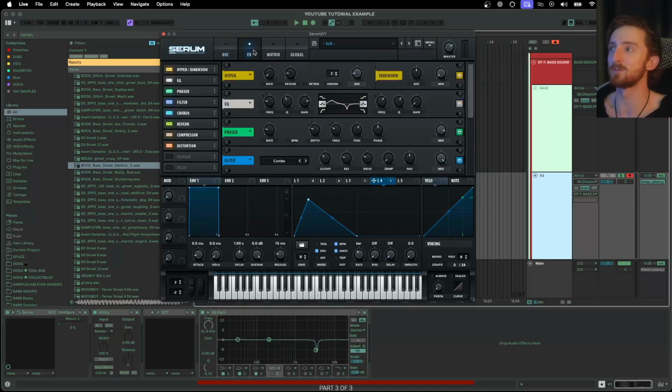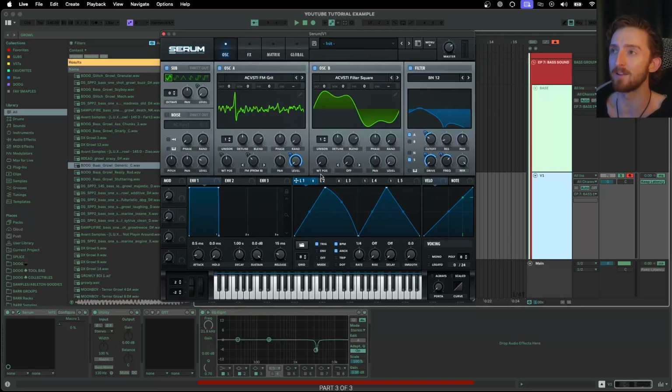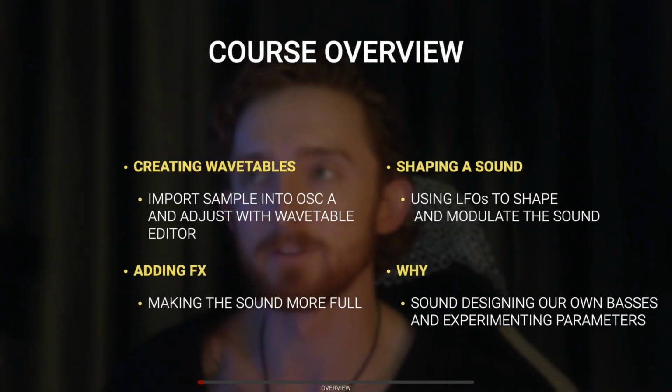I actually thought that this was gonna suck in the beginning, and it is a basic dubstep growl, but it's coming to life because I'm moving things that were previously set. So don't forget that you are God in this playground and you can do whatever the hell you want with it. So that's bass sound design in a nutshell.